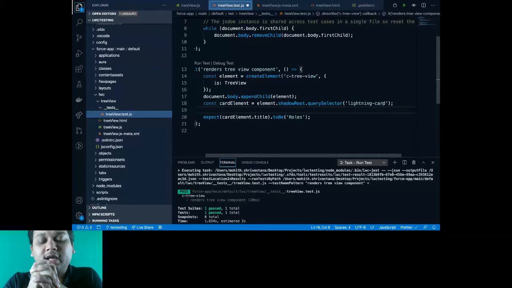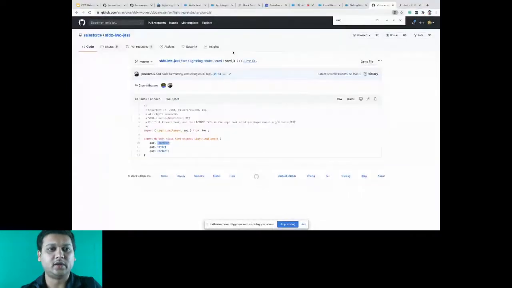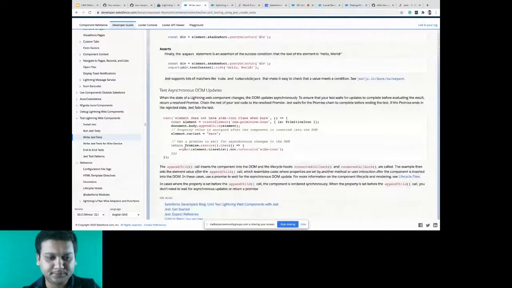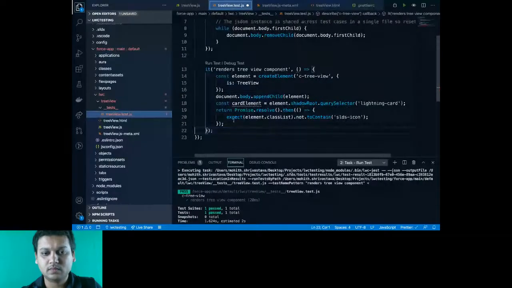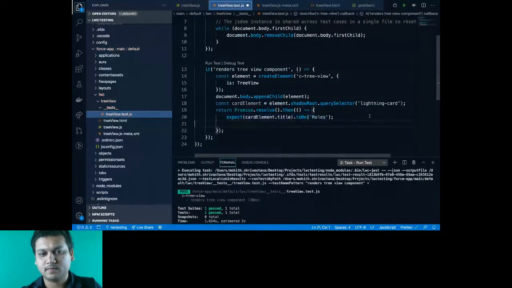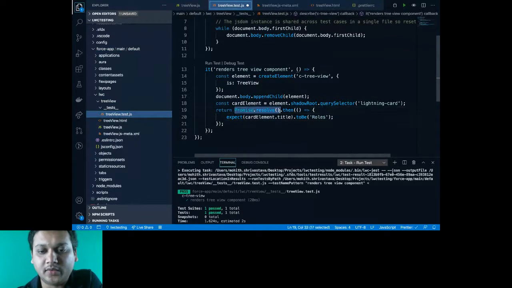So in that scenario, you have to make sure that you resolve the promise. Now it's pretty simple actually. We show you in the documentation how to resolve the promises. So you basically do this. I'll show you what we do here. Yeah, so you basically have to return and resolve the promise.